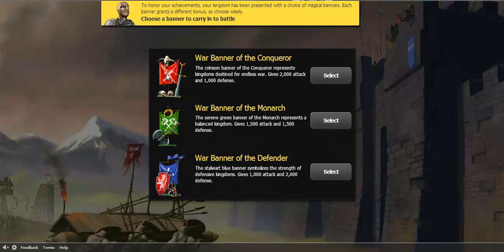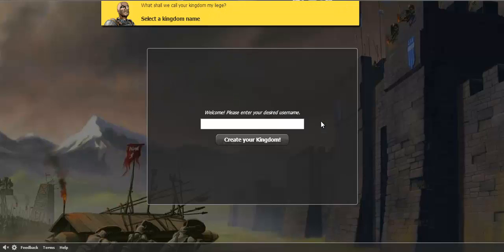As you can see, we have the attack one. It gives you 2,000 attack, 1,000 defense. We have the even one, 1,500 for each attack and defense. And then we have the defense banner. I'm going to go ahead and go with the Monarch banner because I like even.